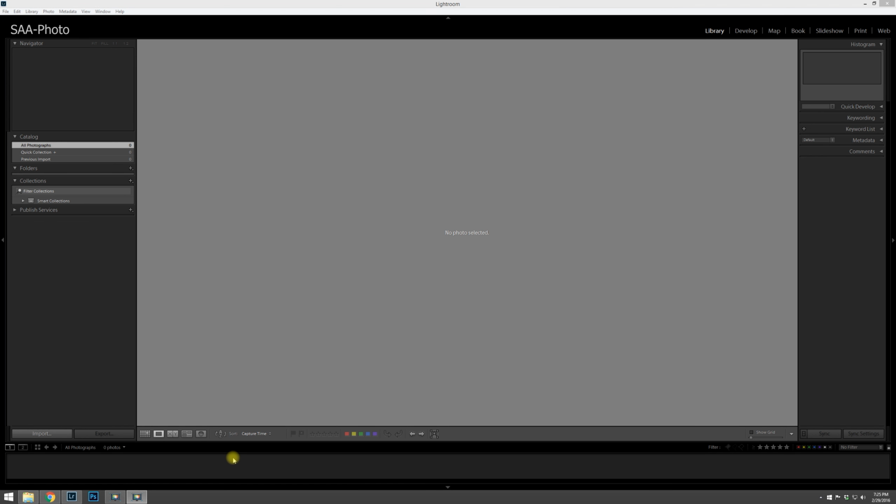Okay, now that we have Lightroom set up, what we need to do is start importing photos. The easiest way to do this is to click on either the import button over here on the bottom, or to go up next to your folders and hit the plus sign. We also want to make sure that we are in the library mode, that way it all works out.